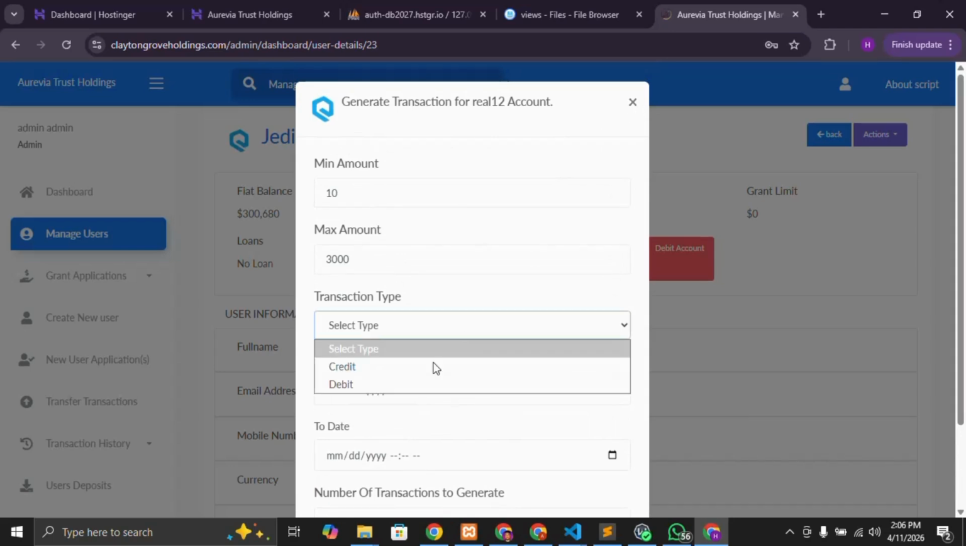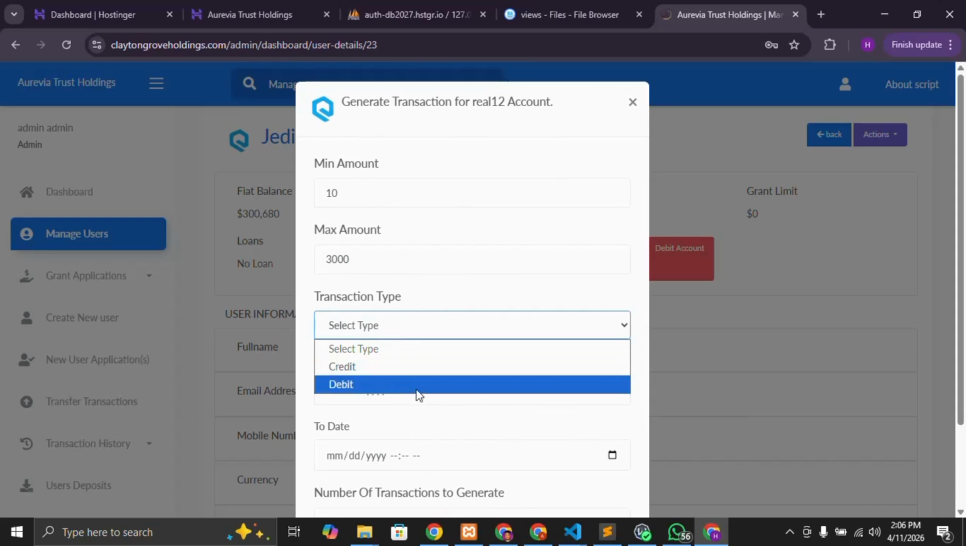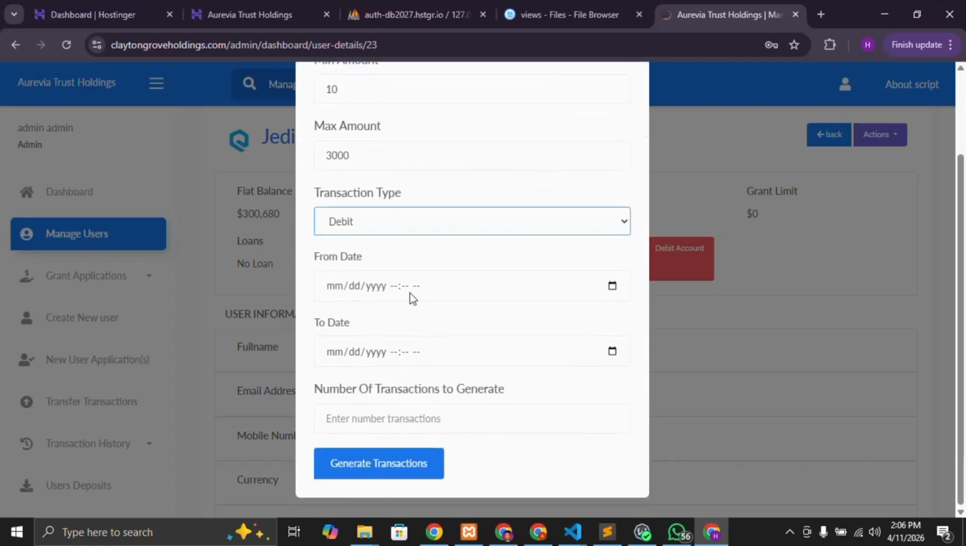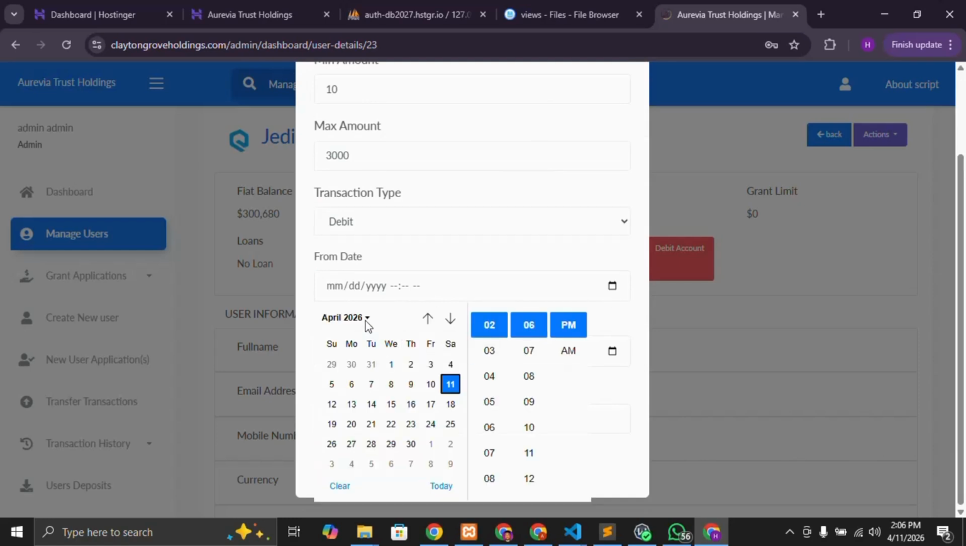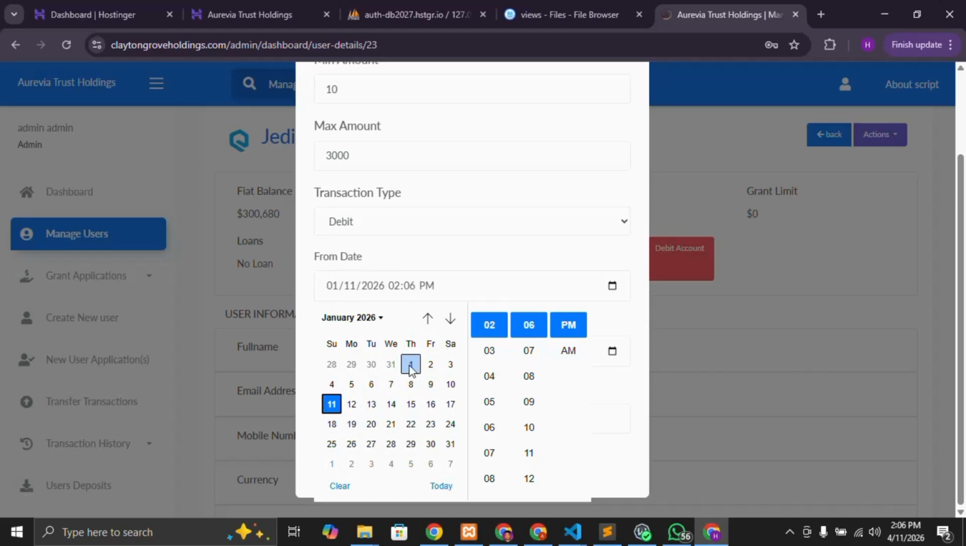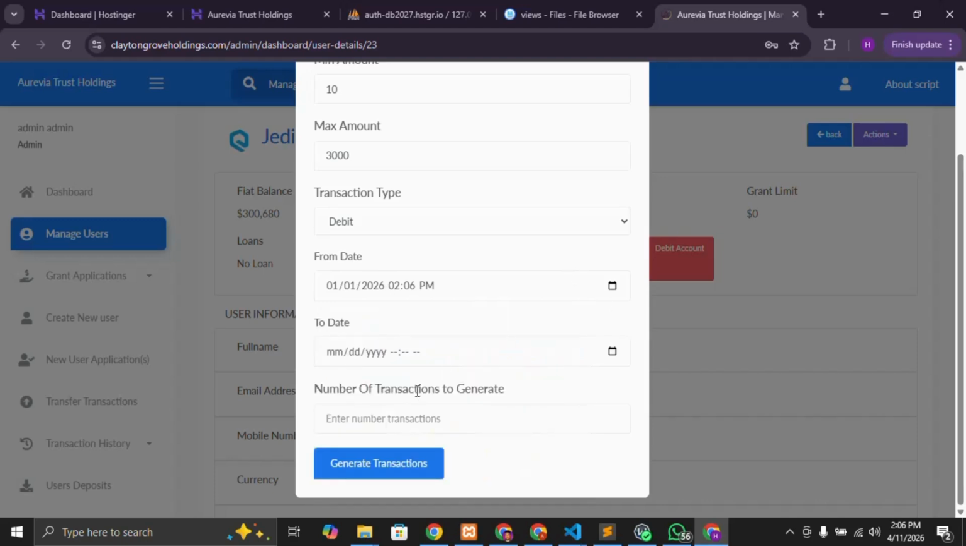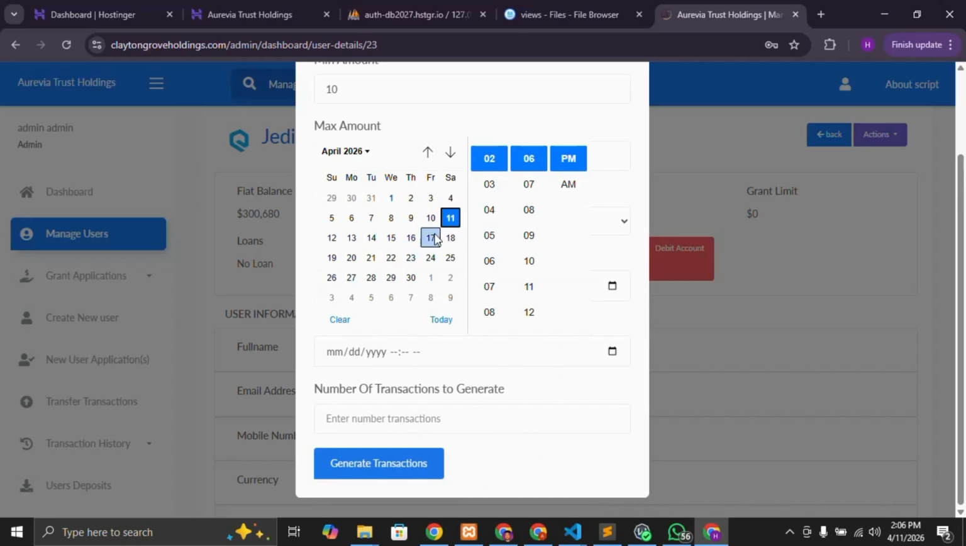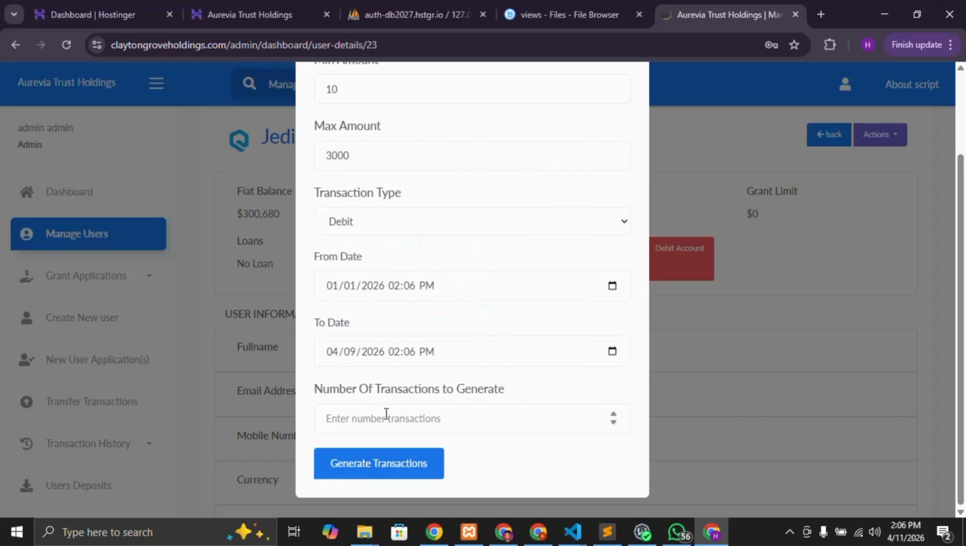So you can easily say whether you want to do the credit transaction or the debit transaction, but okay, let's do debit transaction so that you can show that the person spent from the account. So let's do from January 1st this year to their current date, let's say Thursday, 2 days ago. All right, then number of transaction, let's make it 30. Then we generate transaction.